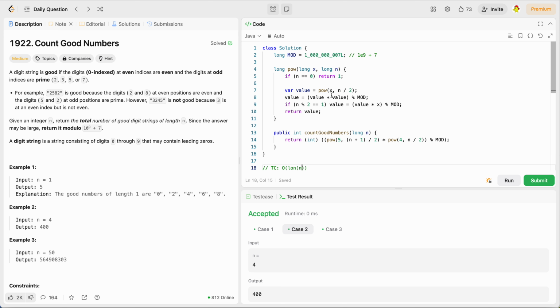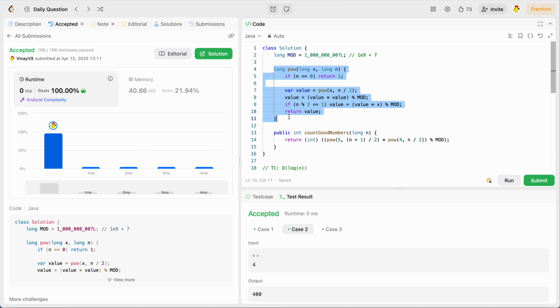We can avoid this space complexity by converting this recursion into a while loop. Please let me know in the comment section if you are able to implement this in a while loop instead of a recursive call.